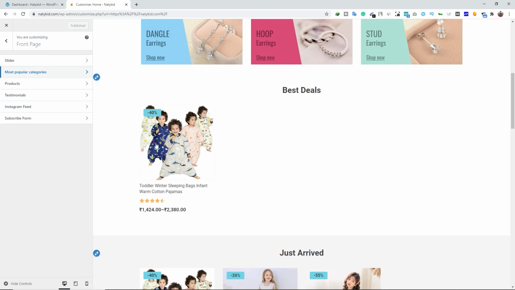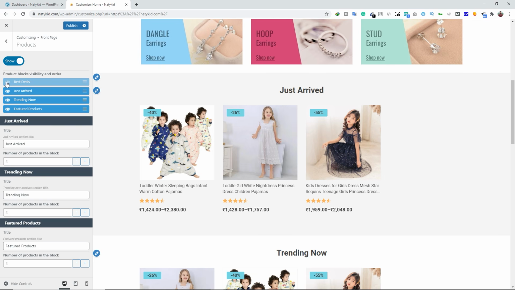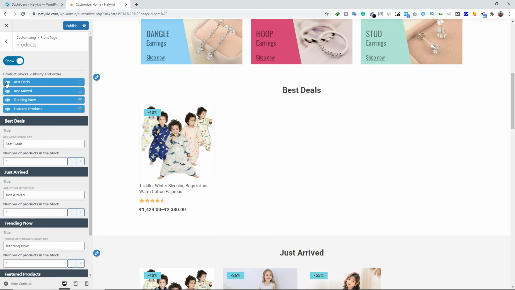Let's scroll down. Next we have the best deal section over here. Let's go ahead, edit that section as well. So guys, here you can simply hide best deal if you want. As you can see, we just hid that section, but if you want to bring that section back, you can simply click on this eyeball. So now you can see that we have this section back on our website.